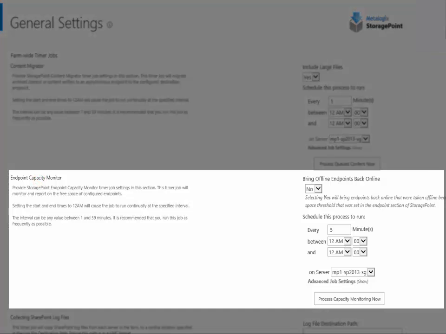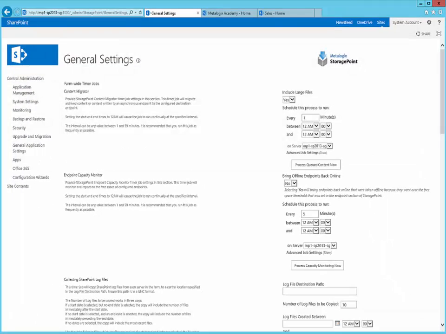Endpoint Capacity Monitor is a job that will determine how much space you have on a particular endpoint. At any point, the Endpoint Capacity Monitor job will bring an endpoint back online when an endpoint is under its free space threshold.